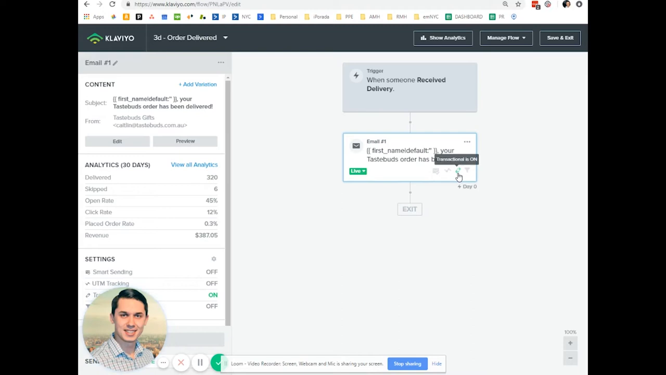What's the difference? The deliverability rate is much higher for transactional emails because they use a different kind of server to send out those emails. So this is how you create transactional emails in Klaviyo. Please let me know if you have any additional questions about this. Thank you.